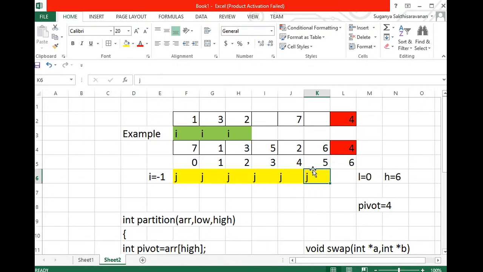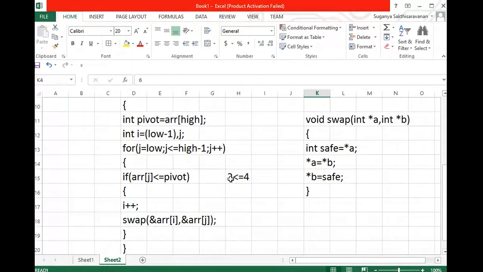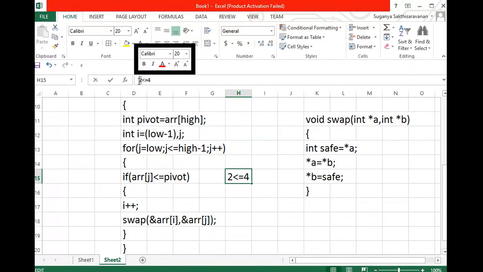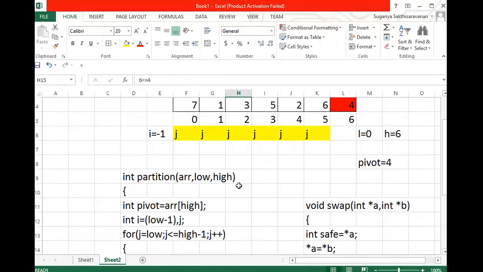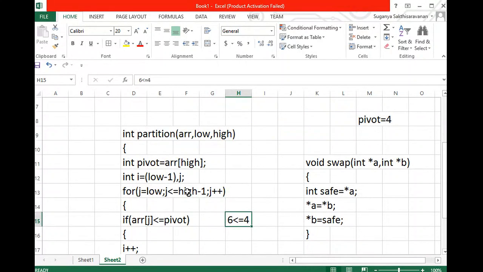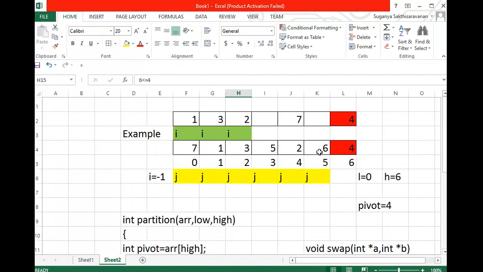Right now I'll check whether 6 is less than 4. No, it is not less than 4. Until which this particular loop will be executed: j less than or equal to i minus 1. So until this process has been completed, right? You can notice that the value 5 will be here and the value 6 will be here. After bringing all the values, this is how your array will be.